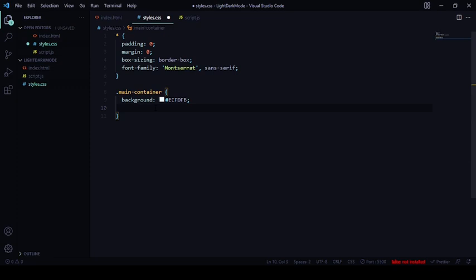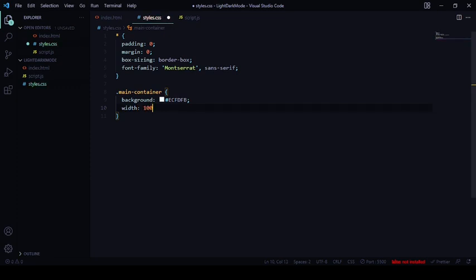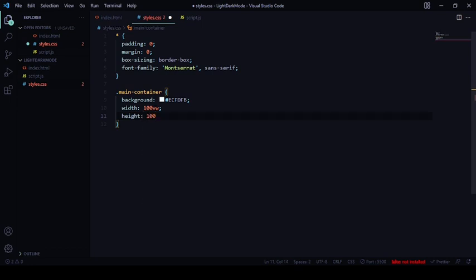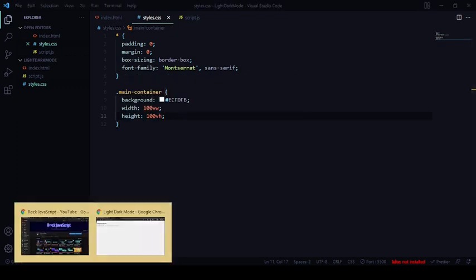Also the width, which will be 100 viewport width, and height also 100 viewport height. So it's gonna be on the whole website.